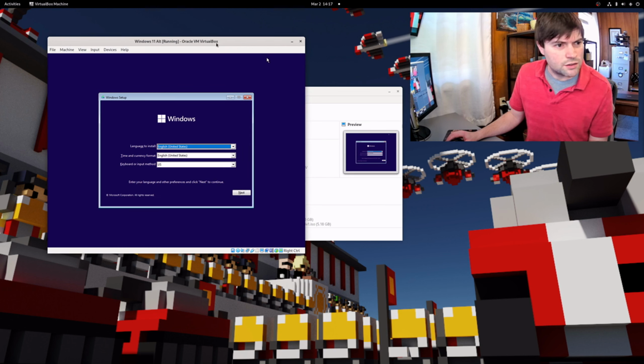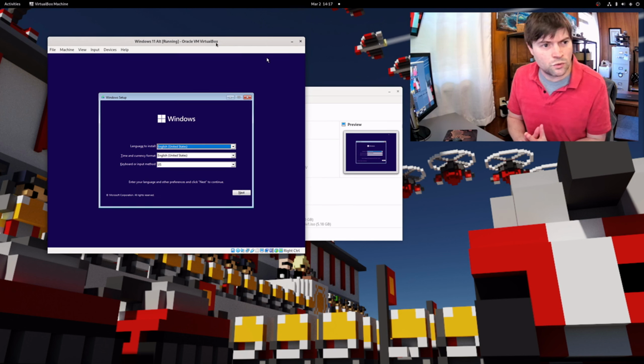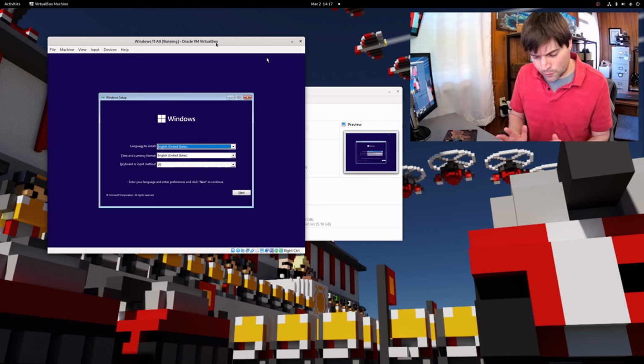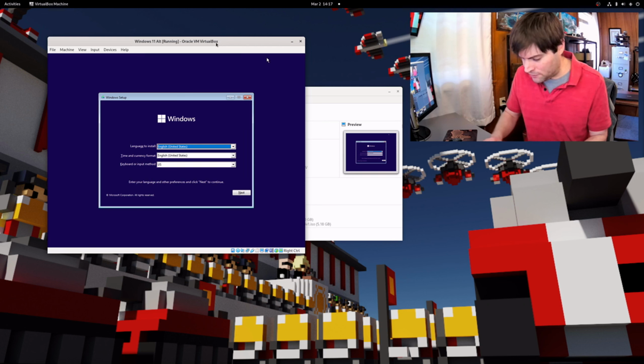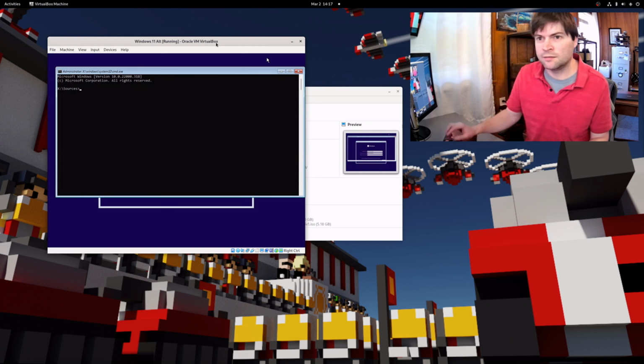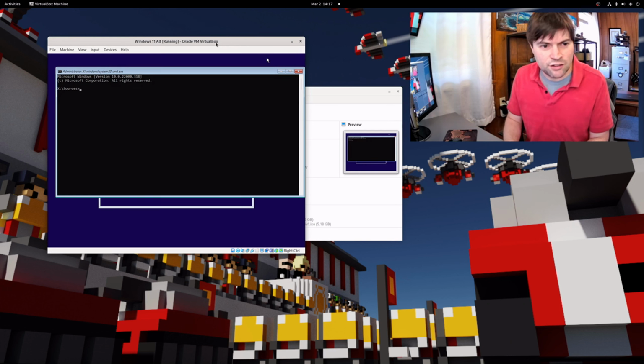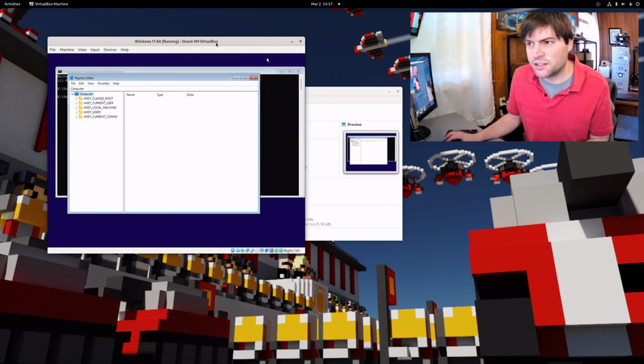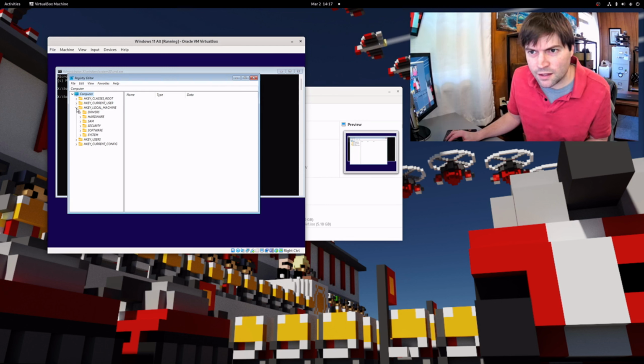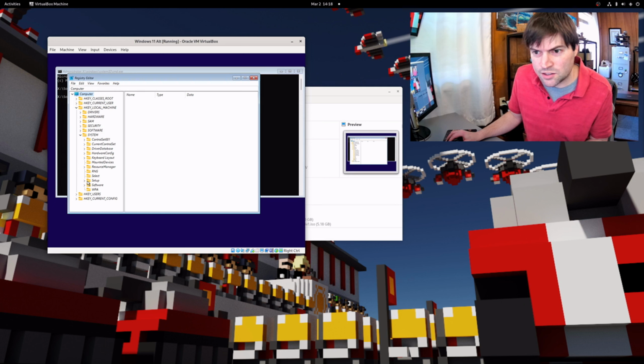Okay, so let's see. When we're right here, I think this is the point, we hit Shift and F10. And what we're going to have to do is go into regedit. There's a couple things we have to change in the registry in order to get this to work on VirtualBox. So we want to go to HKEY_LOCAL_MACHINE. I have this written down on the side here. Then we want to go to System and Setup.